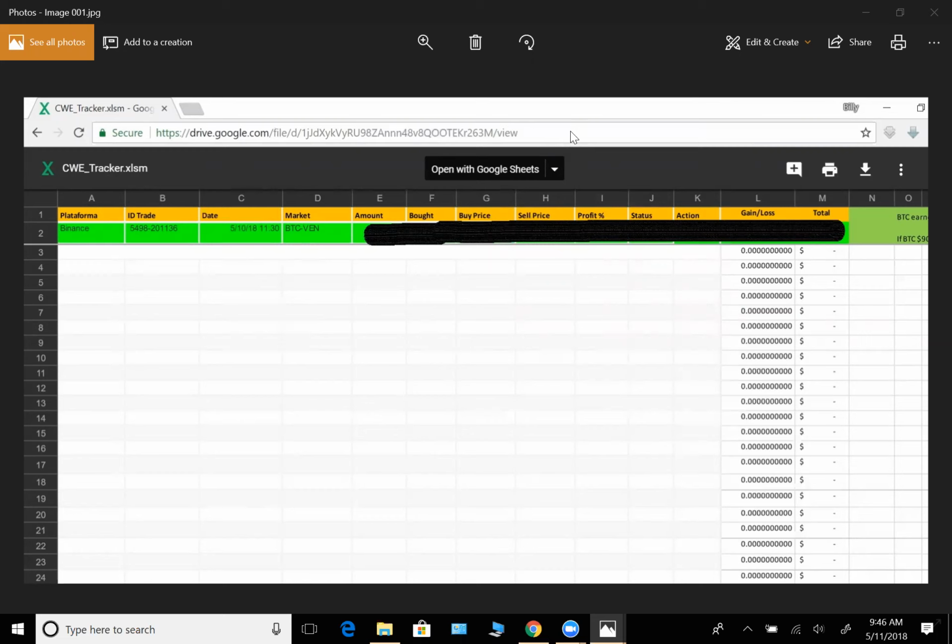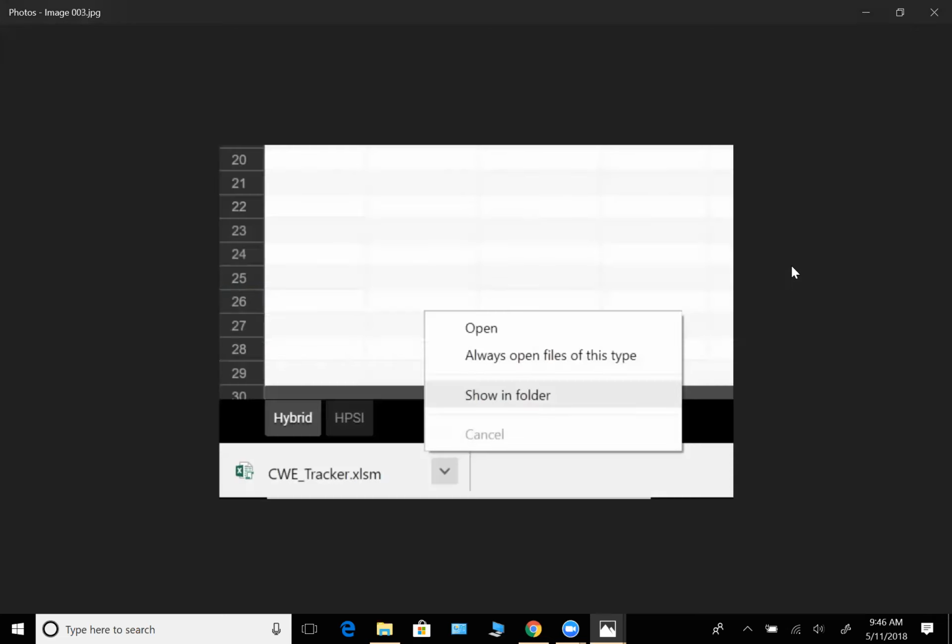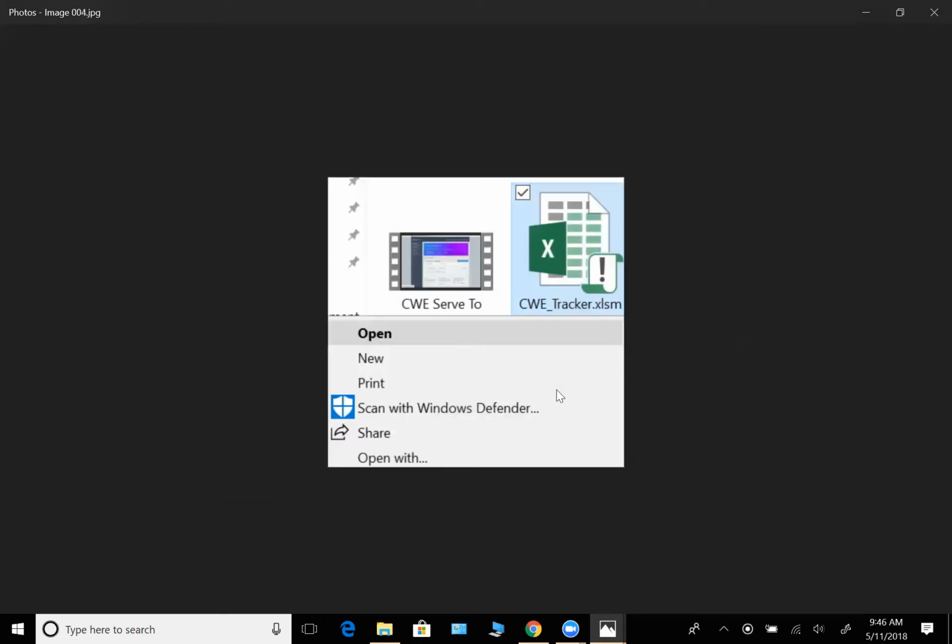When you click on the link, this is the screen you're going to come to, and as soon as you get here, you'll want to click on the download button, which is over here in the top right. And once you download it, you're going to want to go to the bottom where it's downloaded and show in folder and open it.